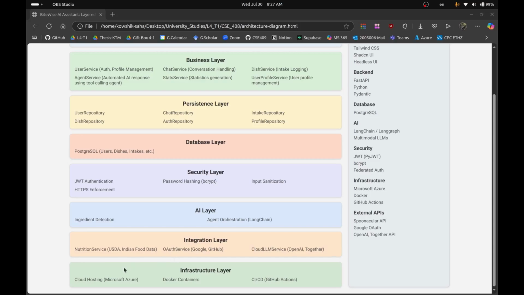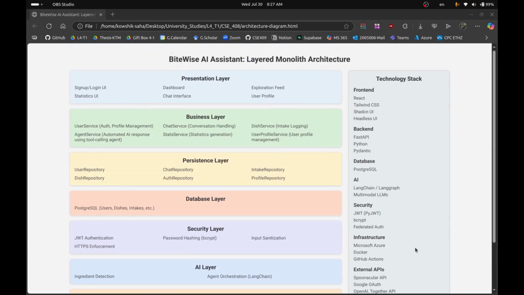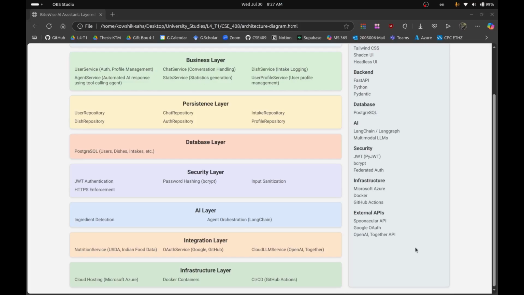We are hosting our project on Microsoft Azure. We are containerizing with Docker, and we are using GitHub Actions for the CI/CD pipeline. For frontend, we are using React and Tailwind CSS. For backend, we are using FastAPI with Pydantic. For database, we are using PostgreSQL. For AI, we are using LangChain and LangGraph with multimodal LLMs. And for external APIs, we are using Spoonacular API for food data.